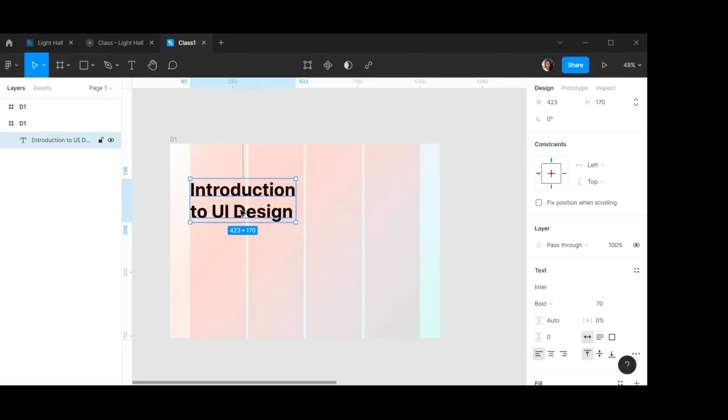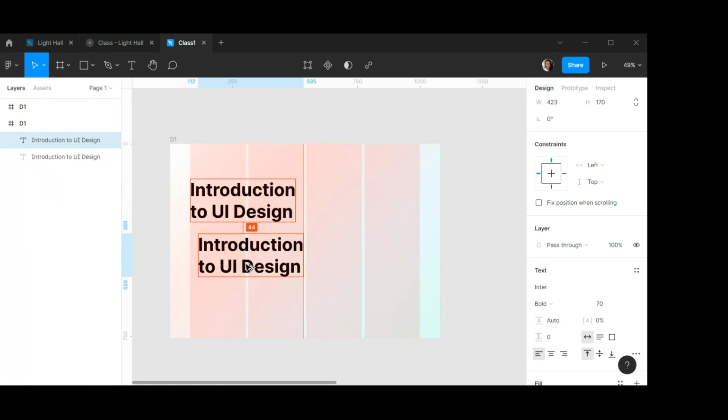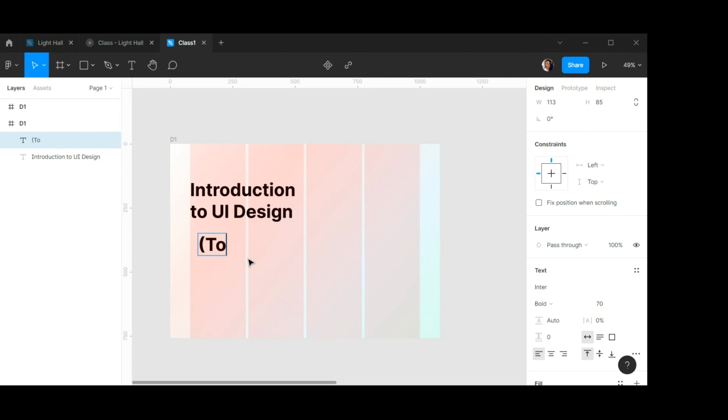Now this text that I have here, rather than clicking on the text and typing again and again, I can just duplicate this by holding Alt and dragging it out. You can do that too. And we're going to type Tool, and we're going to say Figma. Now what we're going to do is change the size of this.